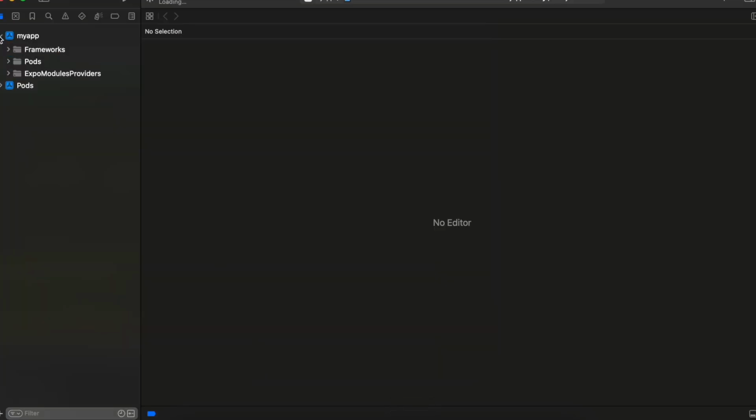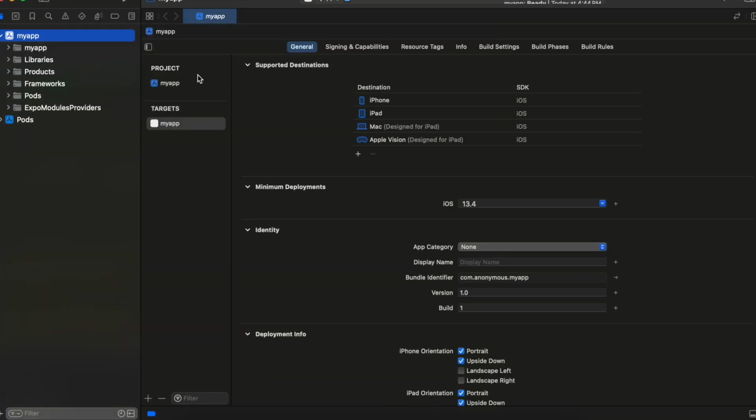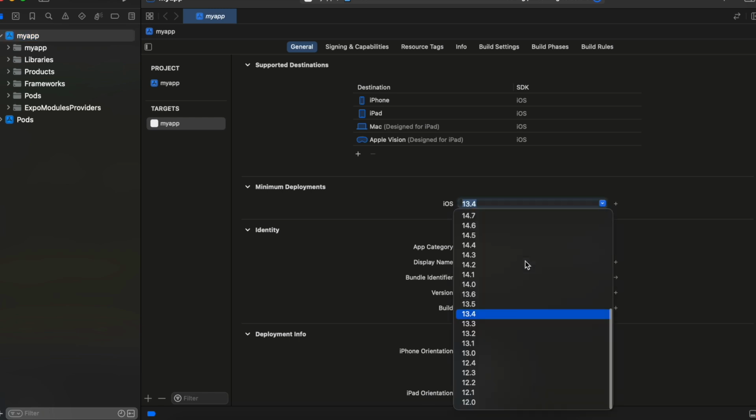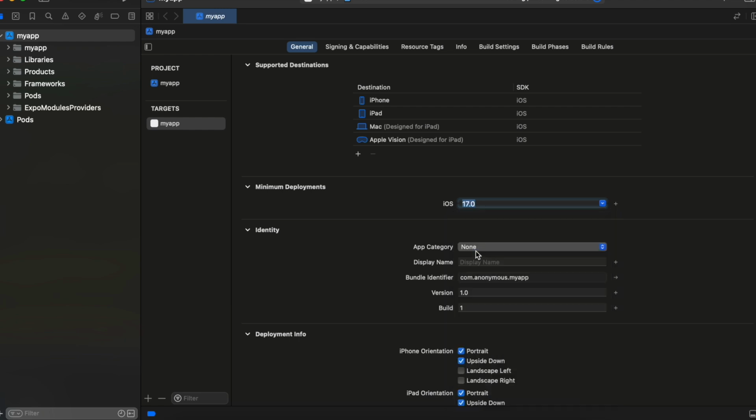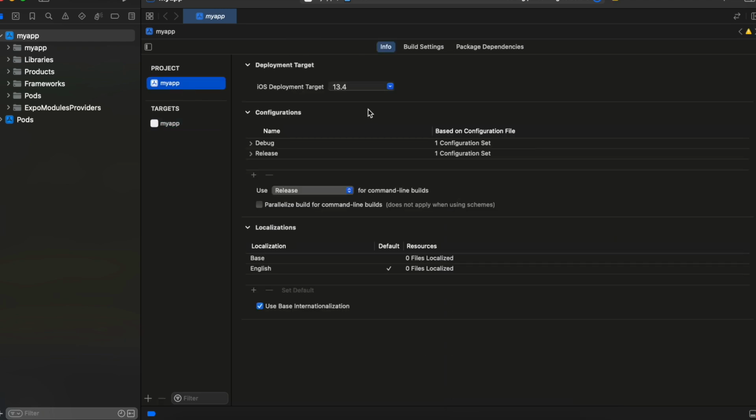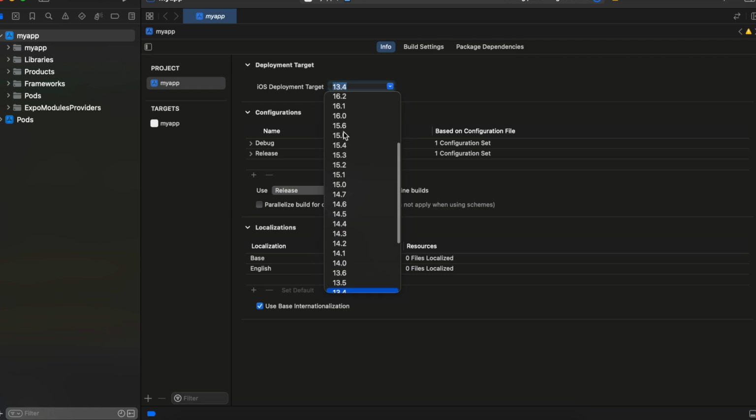Okay, so I'll just open our app, and here you will have to update the minimum deployment target to 17, because the chart which we are using is only supported from iOS 17 and above. So that's the reason why we have to change this to minimum 17. Also over here we will have to go and change this to 17.